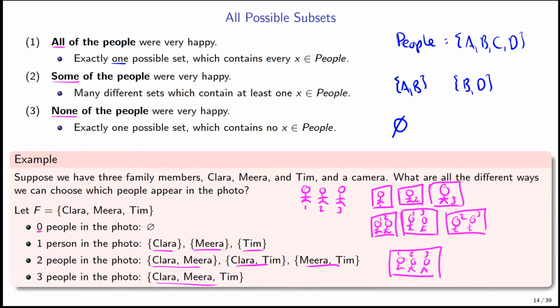And that would refer to this subset, or this set, Clara, Mira, and Tim. Now, this really isn't about how many ways there are to do it, but when we think about all the different possible subsets, what we've really just done is we've generated all the different possible subsets of this set F. So if we have 3 people, Clara, Mira, and Tim, these 8 subsets below, the empty set, the set containing Clara, the set containing Mira, and so on, these are all the different possible subsets of that set.